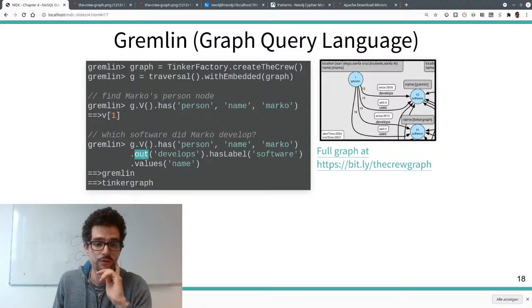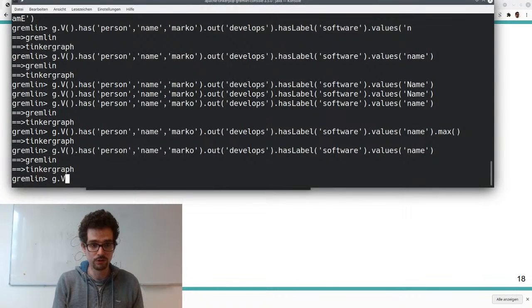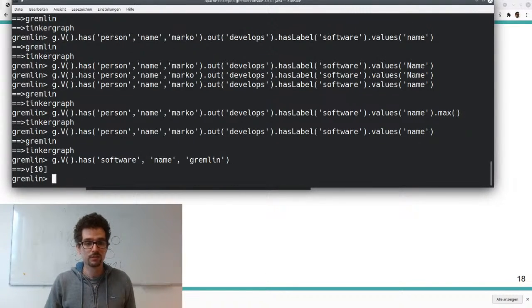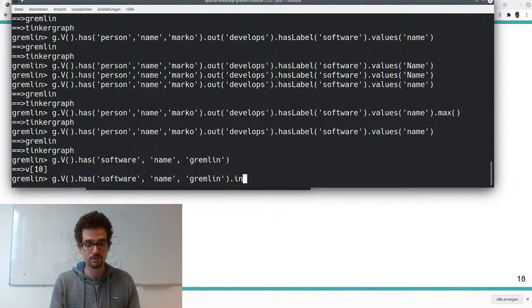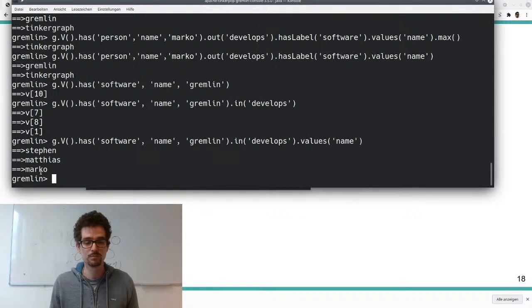Here you see out. There's also in. So when I want to ask who developed Gremlin, let's do this. Give me all vertices, and then it should be a software vertex with the name Gremlin. The nice thing about these so-called pipeline languages, and Gremlin is a pipeline language like the aggregation pipeline for MongoDB, is that you can work step for step. Okay, is something found here? Yes. Then I continue. Then I go via ingoing edges. Who develops it? These 3 nodes are the developers of Gremlin, and then give me the name. Okay, Stefan, Matthias, and Marco developed Gremlin.